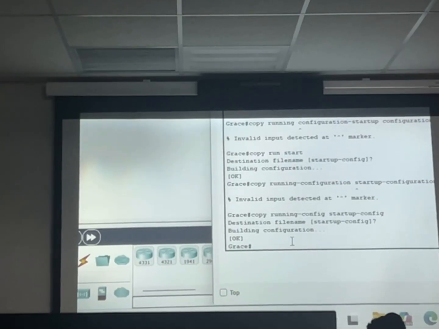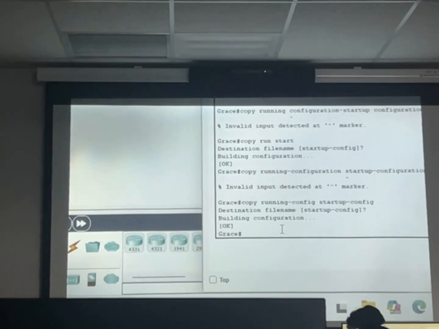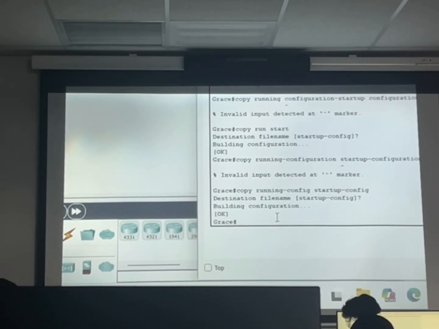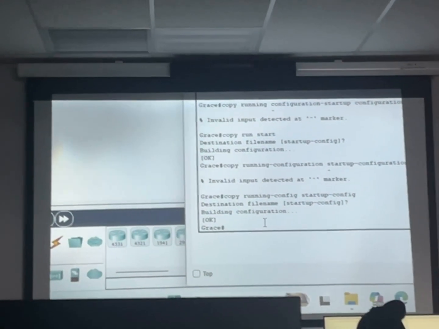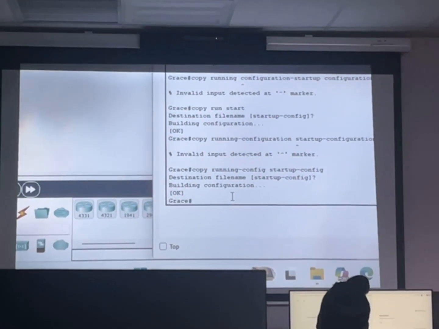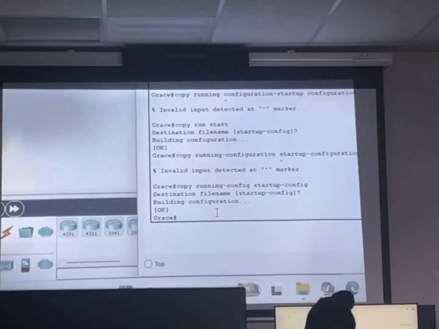Alright, that's all I wanted to do with you today. So you can somehow configure those static routes.